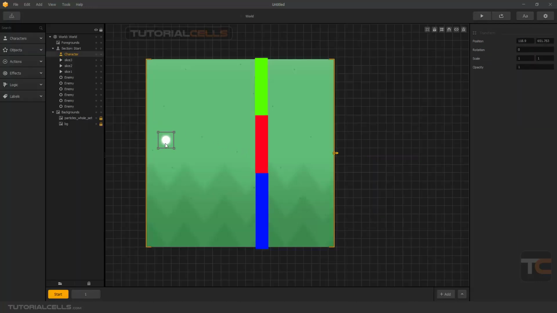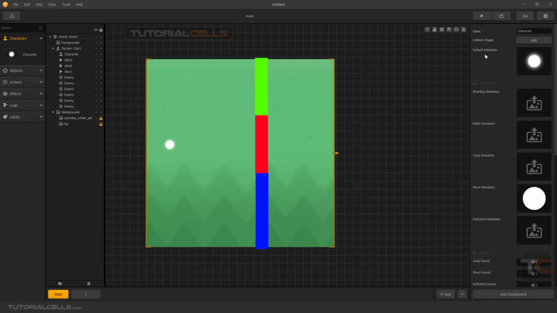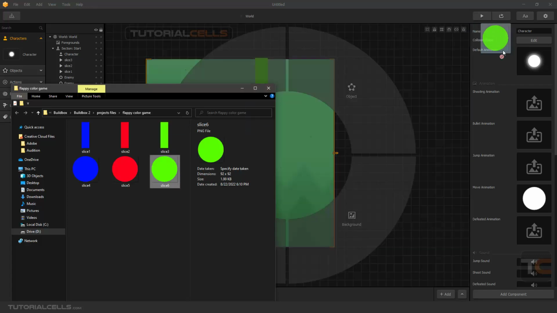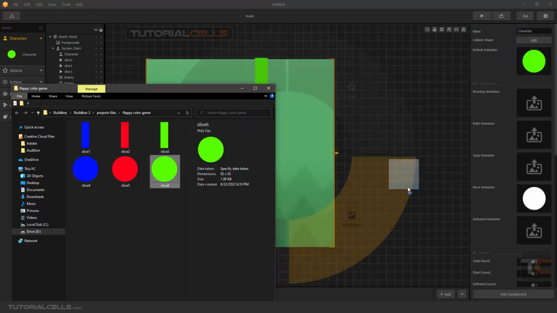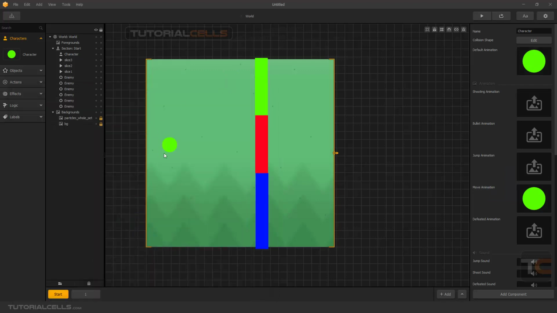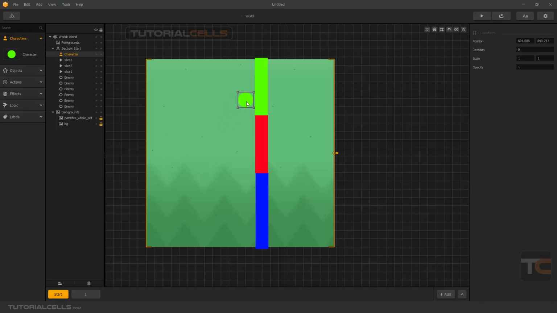Going to the world, I want this character at the first step, going to the character, and you can change the default animation to, for example, green. Okay, insert the green to both the move animation and the default animation. So the character changes to green, and flap, we have to go through that green and then change the color to red.